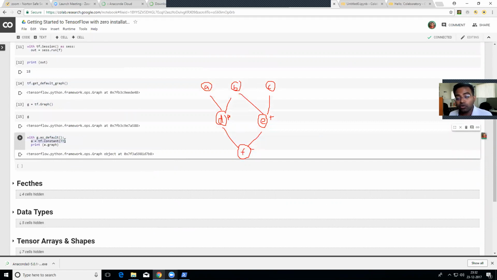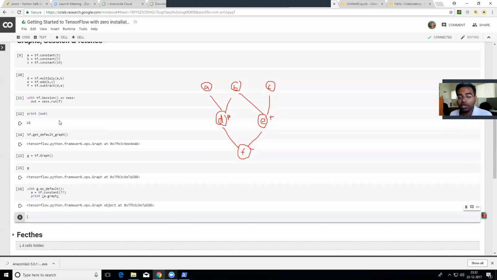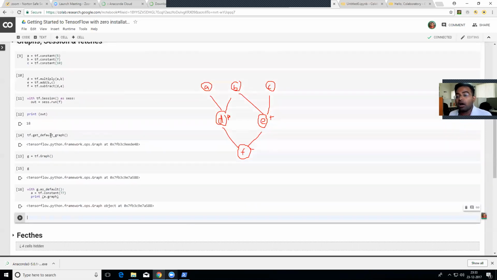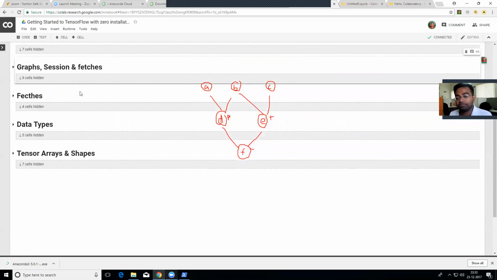So when you do A equals constant 77, this is getting added to graph G here, and you can print a.graph here. It will print the G graph's address. You can see here 8888. Okay, understood the concept of graphs here. As you can see, an application can have multiple graphs.